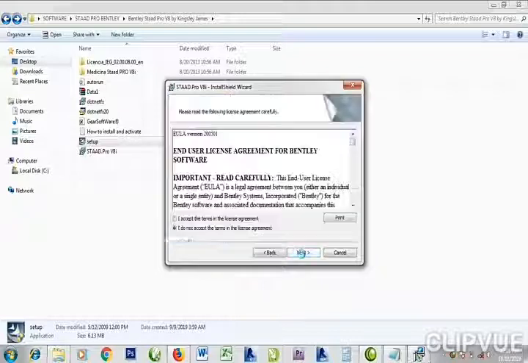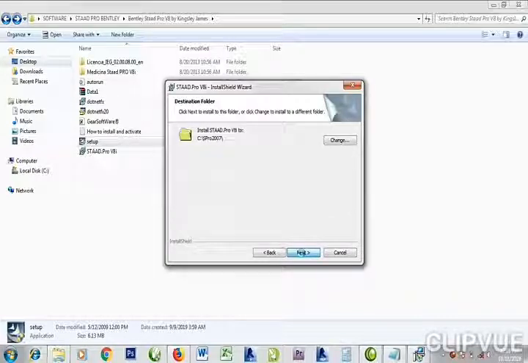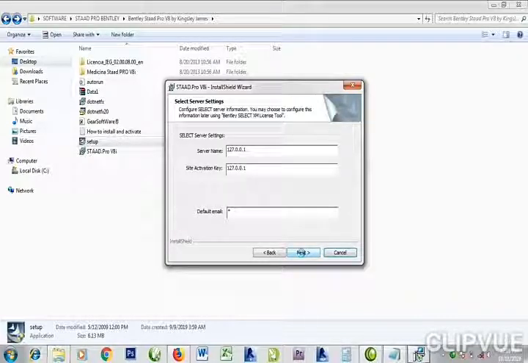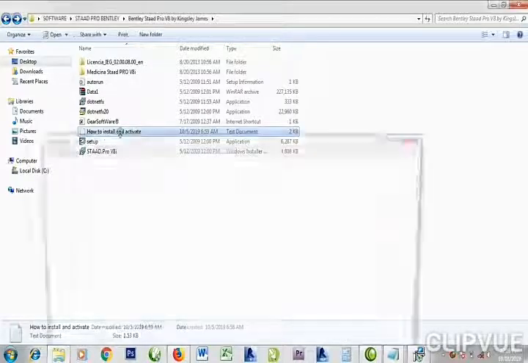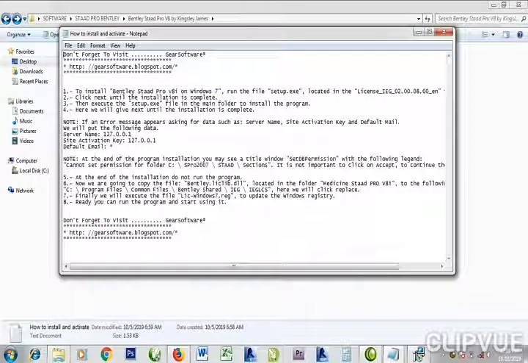Now you keep clicking on next, accept, then click on next. Now in the case of the license, the server name, let me show you where you see it on this how to install and activate. You see the server, this is the server name. Let me highlight it so you see. So you copy the 127, that's Control C, hold Control button and C, copy it.